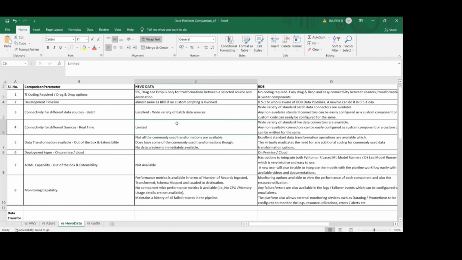But when I go to real-time sources, what Hevo data has is a lot more limited compared to us. We have a wide variety of real-time sources to which we can connect as standard components, and they don't have that. And here, one important thing is, we have an option to give custom code for transformations, or we can independently deploy that custom code. We can write code even for a MongoDB reader, say we want a custom reader. For example, ClickHouse: we didn't really have an immediate component available, but we could write code as the first component in our pipeline and easily fetch the data from that source.